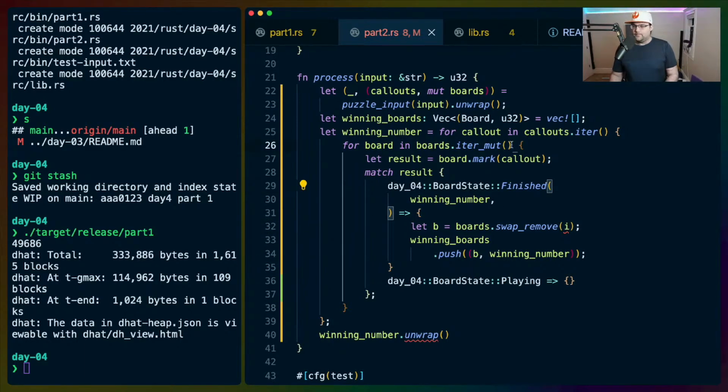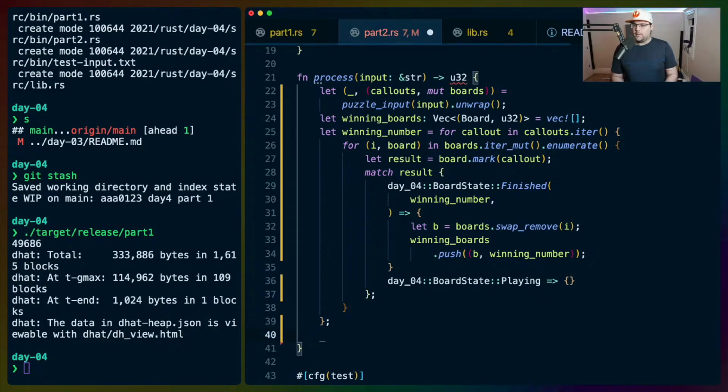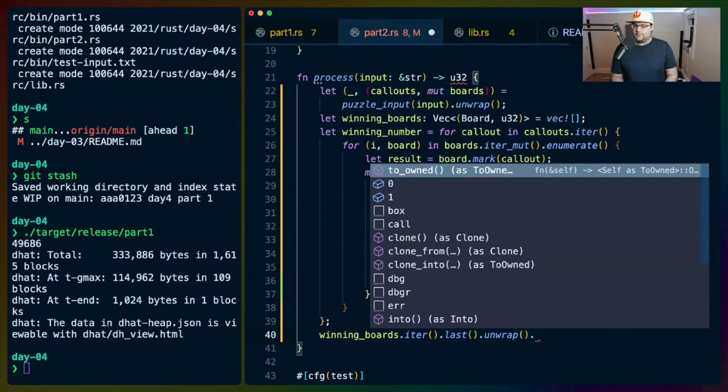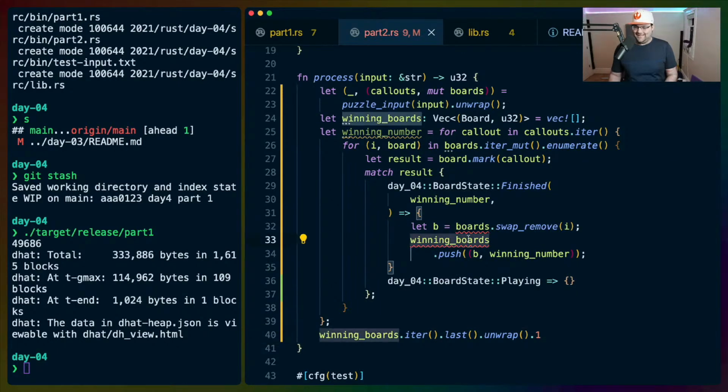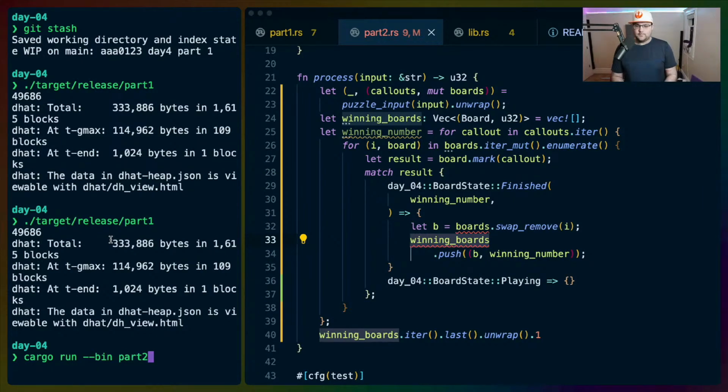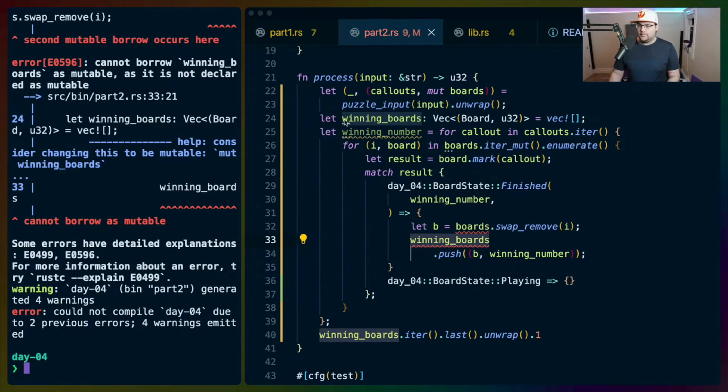And then I will come from enumerate. And then we get the winning boards.iter().last().unwrap().1.